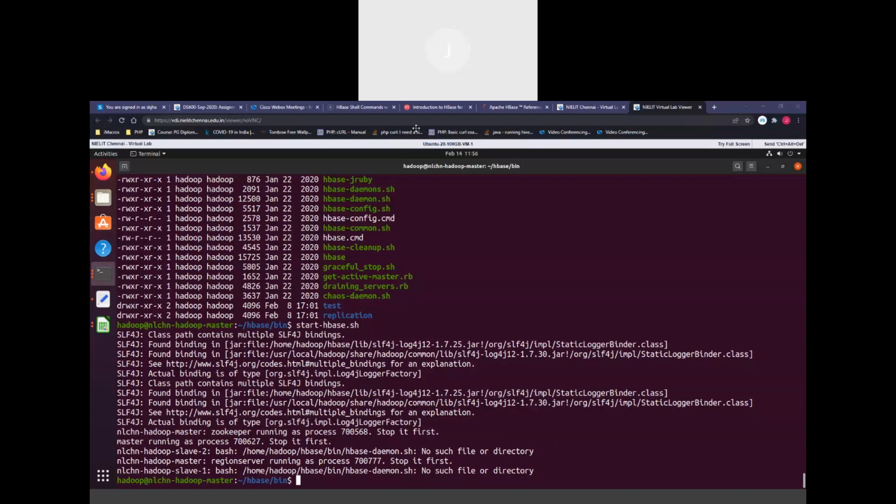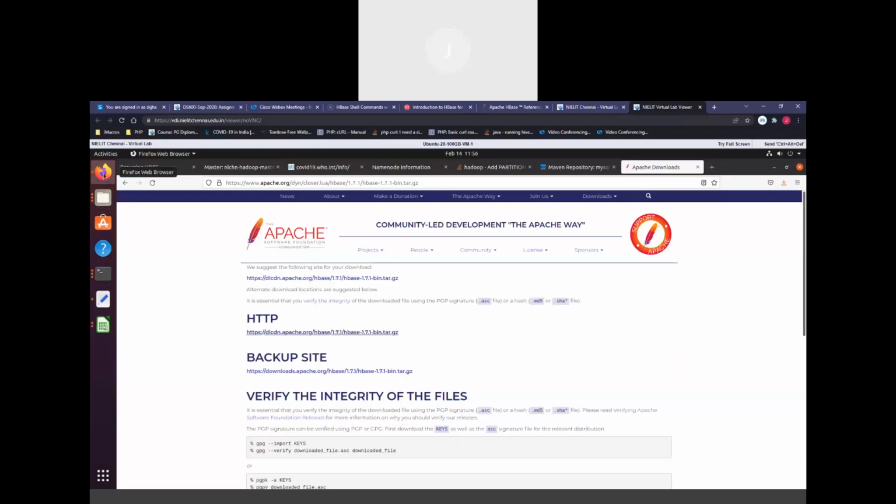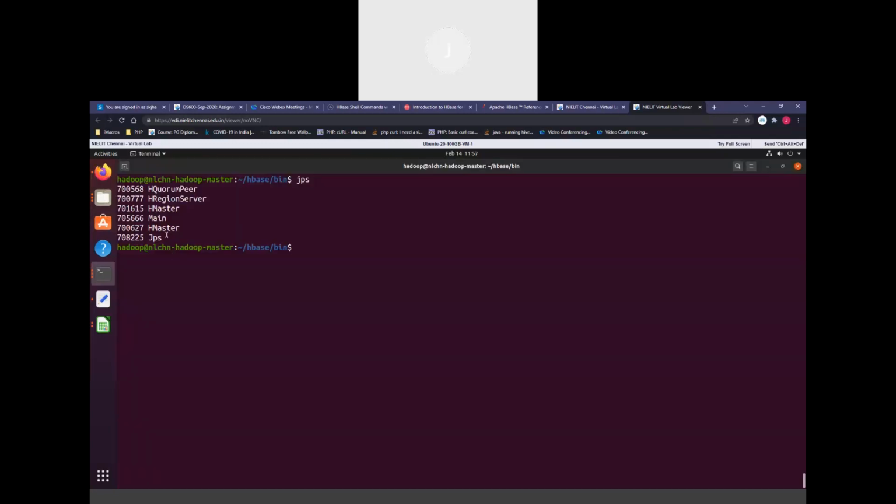Ma'am, how many processes should be running? All processes will be. Which are those processes, ma'am? I'll show you. Control L. Here my Hadoop is not showing, but it is running. Because there's some problem I think. But if you connect from the browser, it runs. So my Hadoop master slaves are not visible here. Otherwise, your HMaster, one region server, one quorum peer will be running.